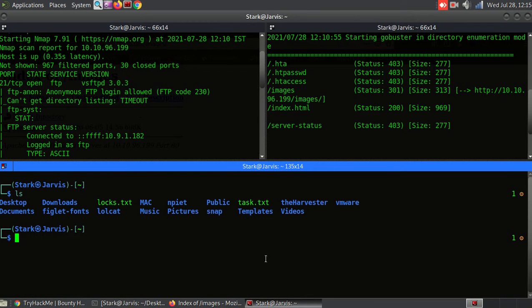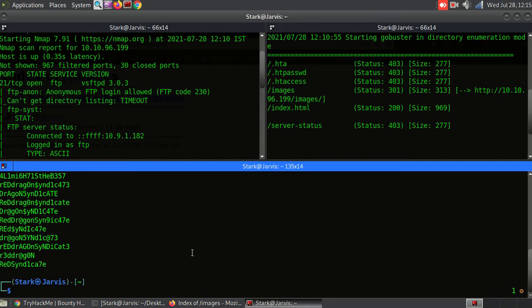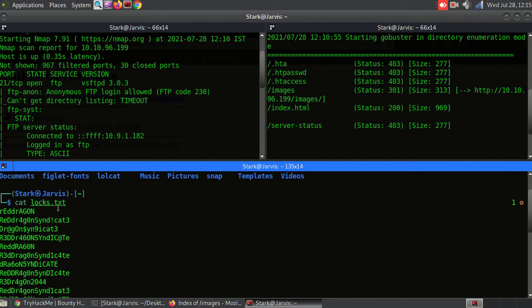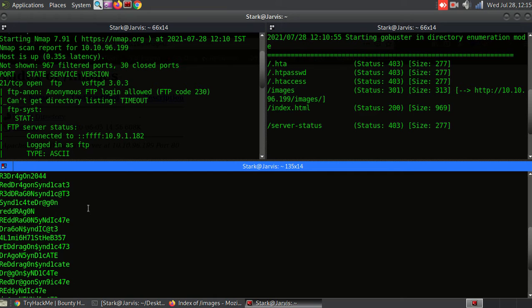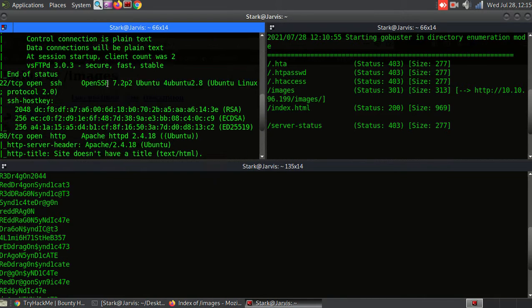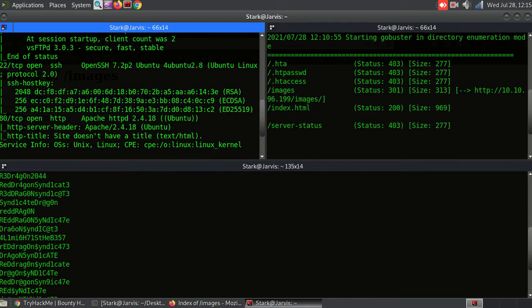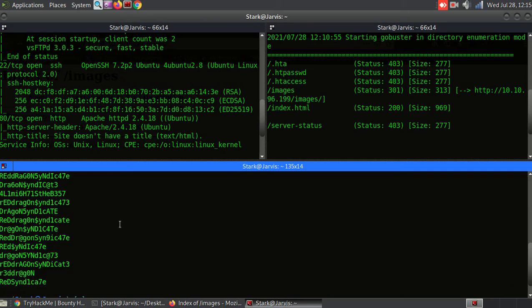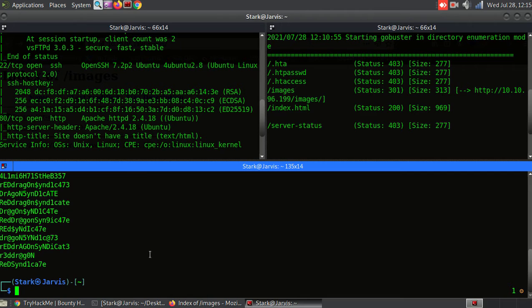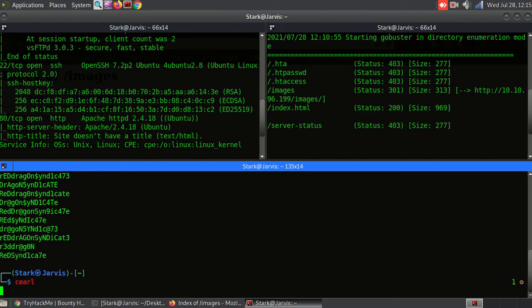Let's look into logs.txt and see what we can find here. I think these are all passwords for SSH. As you can see, another port is open, which is 22, and on 22 SSH is definitely open. I think these are the credentials, a password list to crack into SSH.